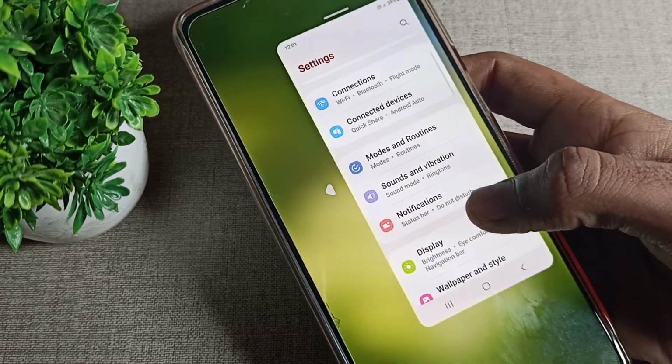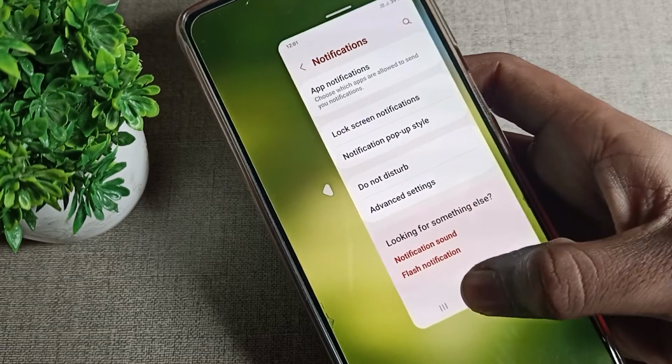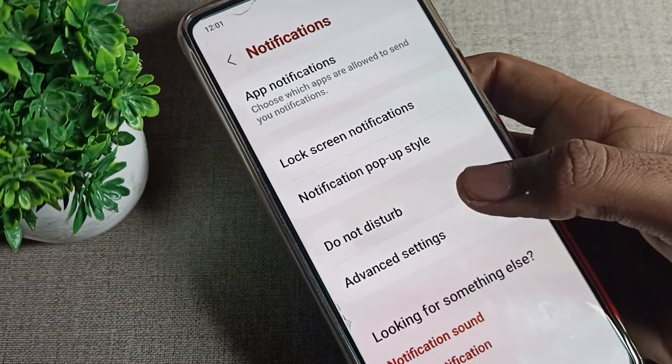Oh sorry friends, come back. Click on the notification setting first of all. Tap on notification. Friends, you can see the Do Not Disturb option on your Samsung phone. So we will tap here to turn it on.